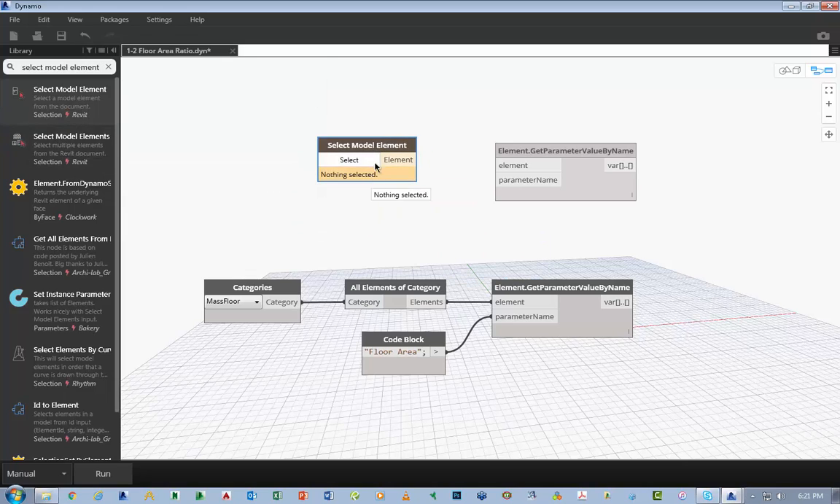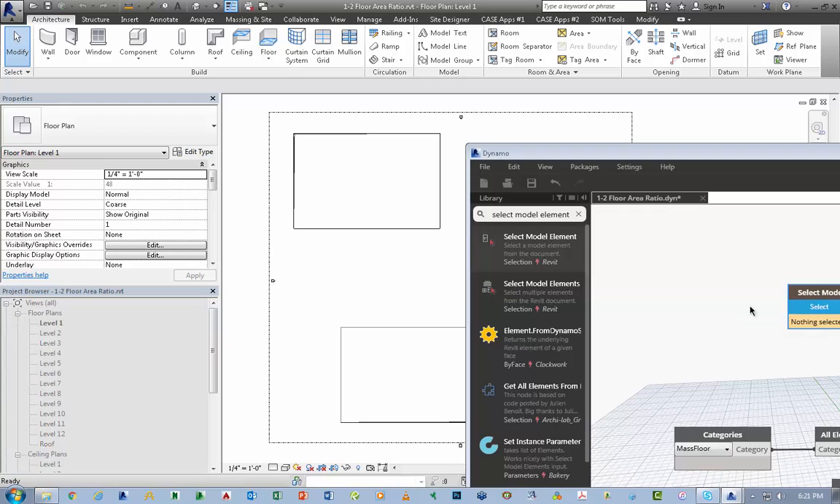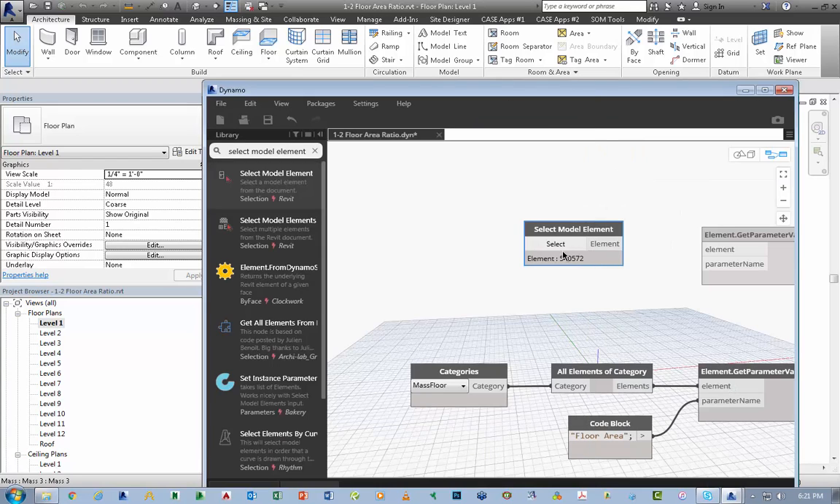Now it's yellow because I haven't selected anything. But I'm going to slide this over a little bit and zoom in, and then I'm going to hit select, go into Revit. I'm going to hit the tab to make sure that it's selecting the property line, the entire property line, and not just one segment. And then as soon as I do that, you can see that the element ID for the property line is now in Dynamo. So that tells me that it's grabbed it.